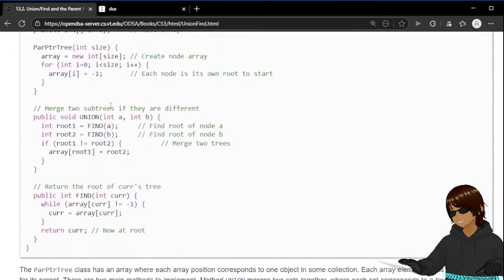Merge two subtrees if they're different. Union int A, int B. Root 1 is find A, root 2 is find B. Okay. And if the roots are not equal, array root 1 is equal to root 2.